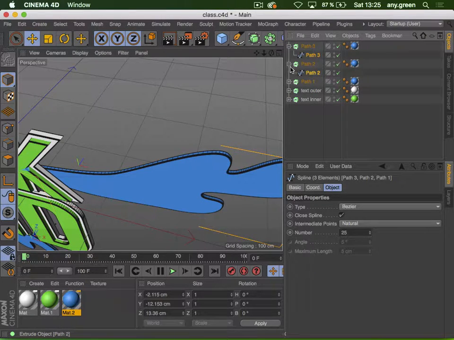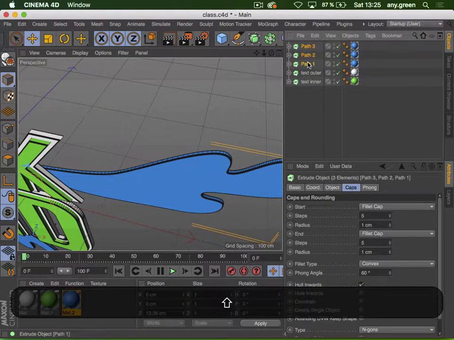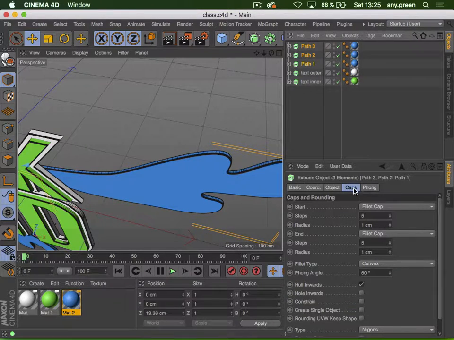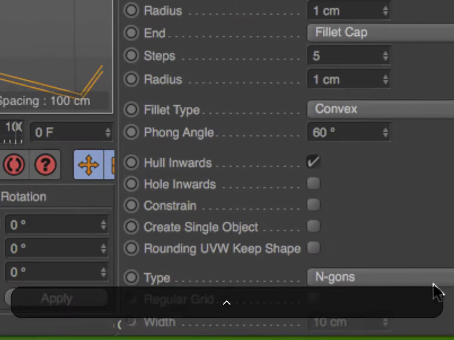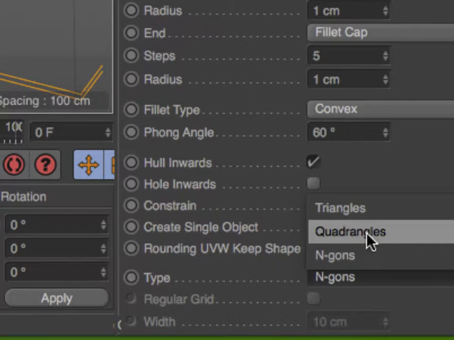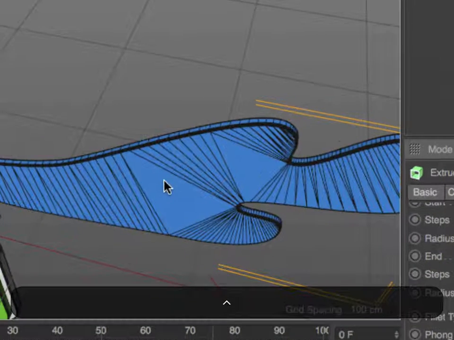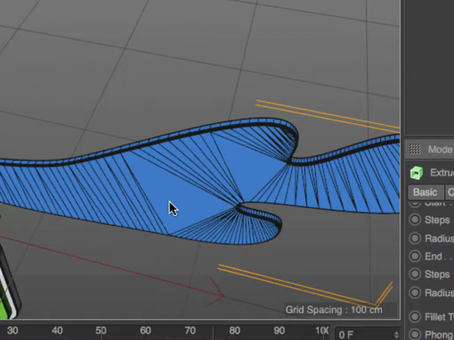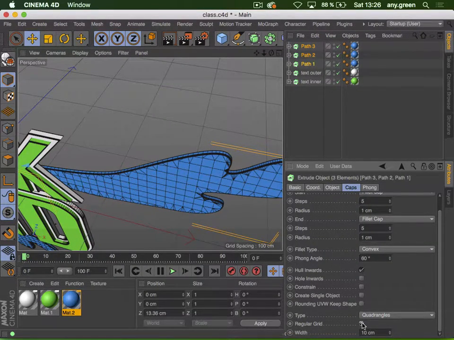By adding a grid. So back on our subdivisions, on the extrudes, we go to the caps, scroll down, and change the type from n-gons to quadrangles. Here we can already see this is what the n-gons would give us, and especially here we just don't have the subdivision that we want. So we enable a regular grid.